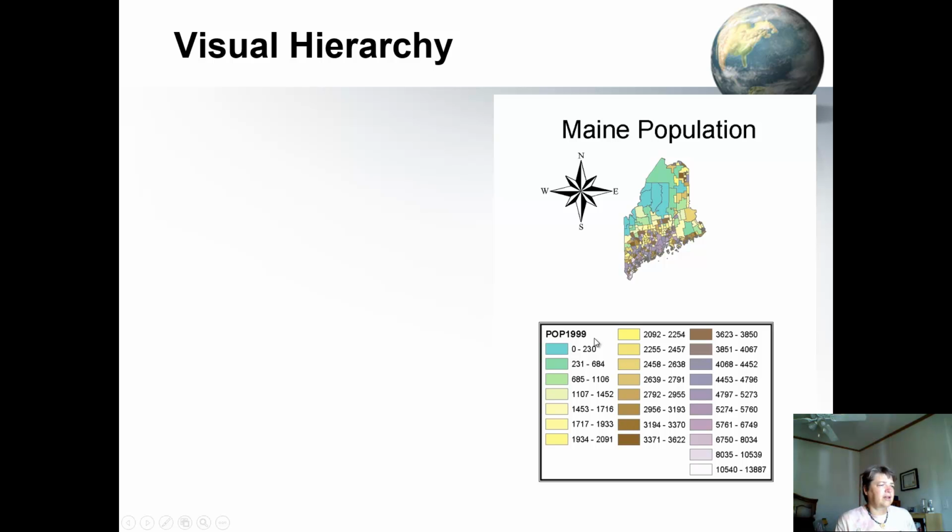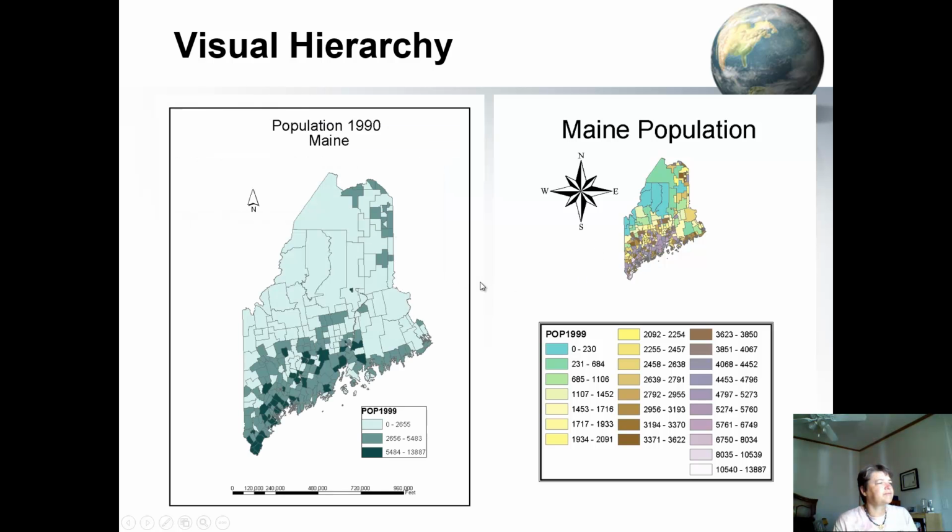So the most important thing on here, this visual hierarchy tells me, is this population legend. Well, that's kind of ridiculous because you should be looking here to see where these types of population are, where this 10,540 to 13,887, where are those people? We can't even tell because the map is so small.